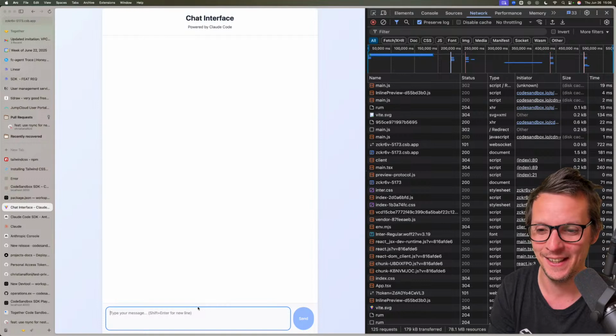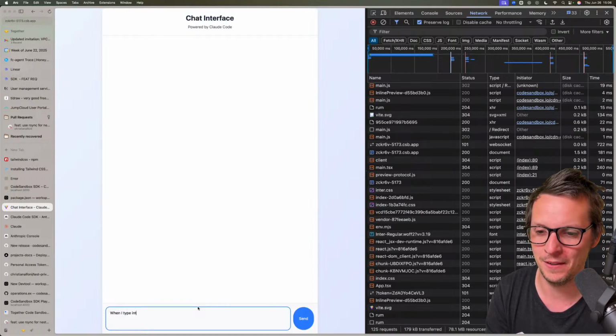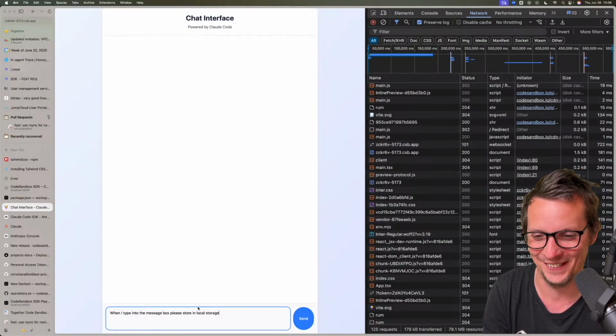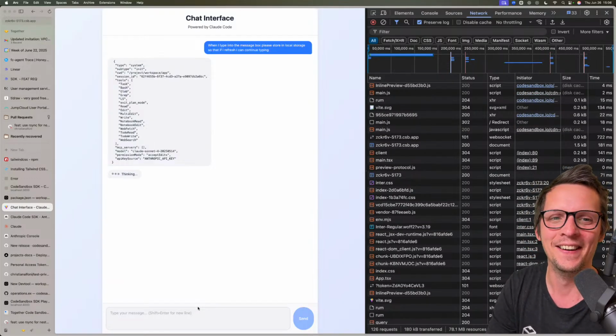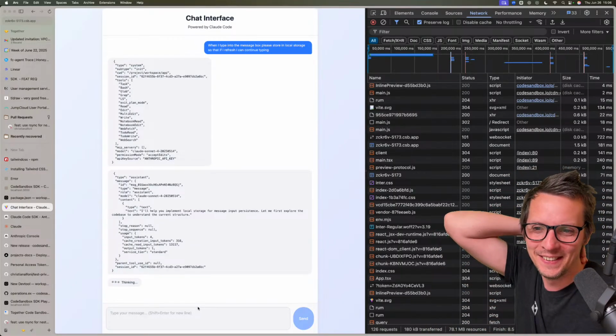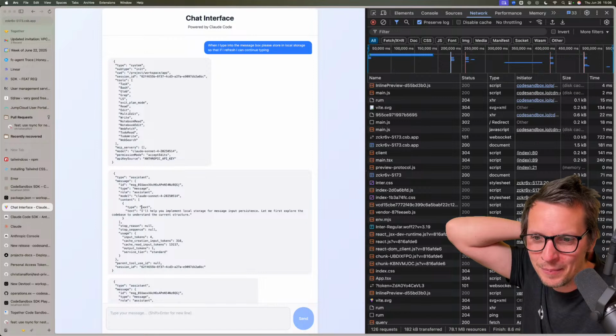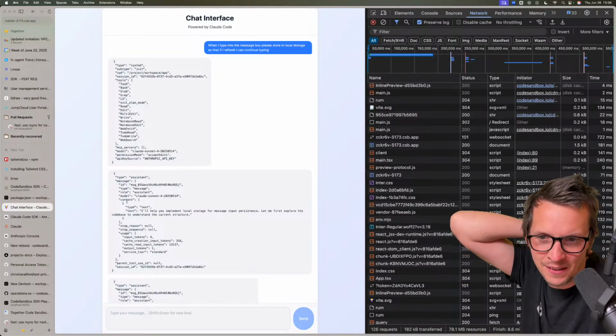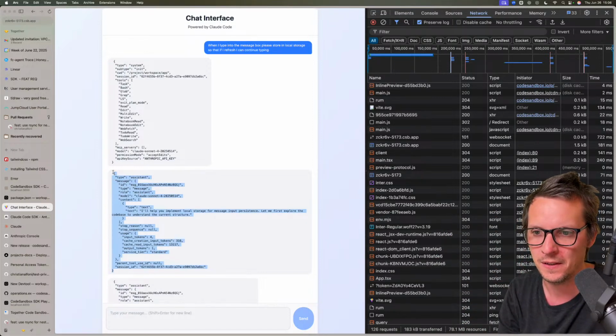Okay, the first thing, when I type into the message box, please store it in local storage so that if I refresh, I can continue typing. So this is type text. Maybe we can do that one first.